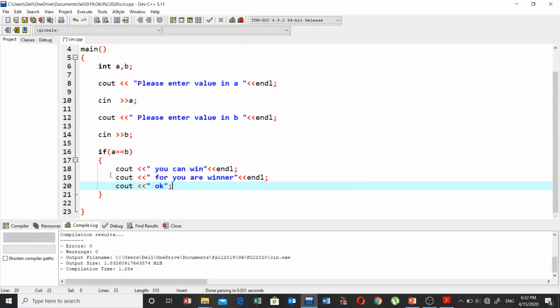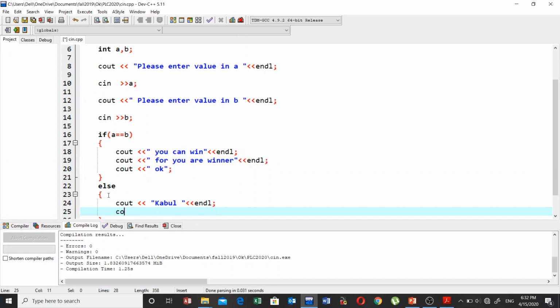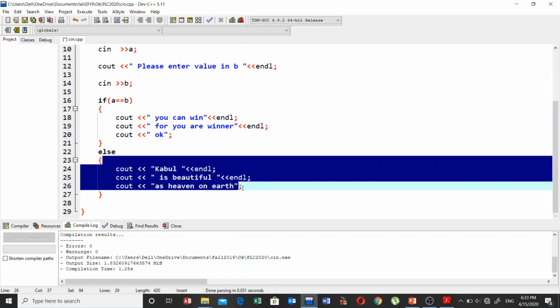If the condition is true, all these statements will be executed. Else, cout "Kabul", and "is beautiful", and "as heaven on earth." So these are the statements. If the condition is true, all these statements will be executed. If the condition is false, then these statements will be executed.